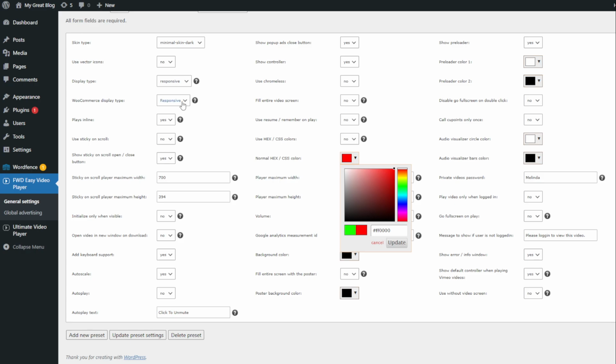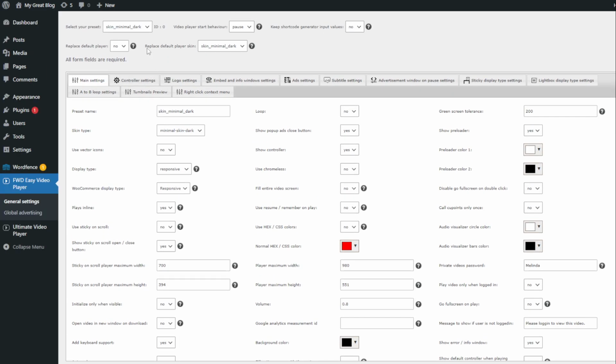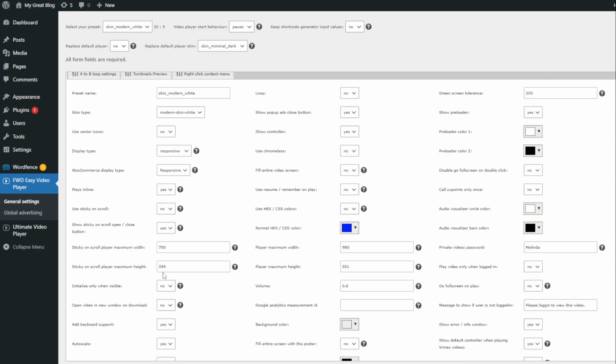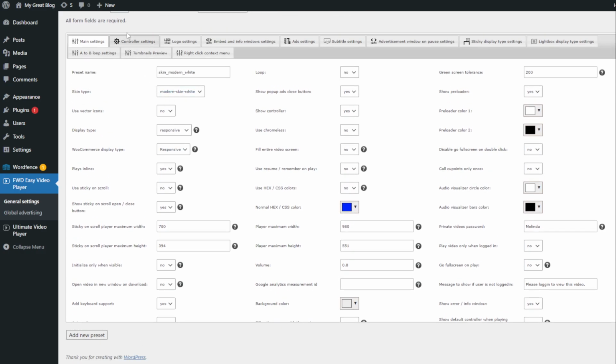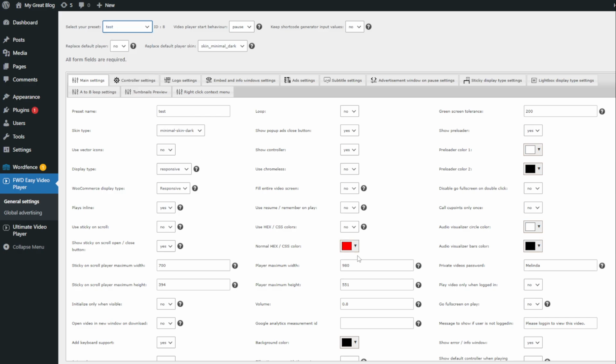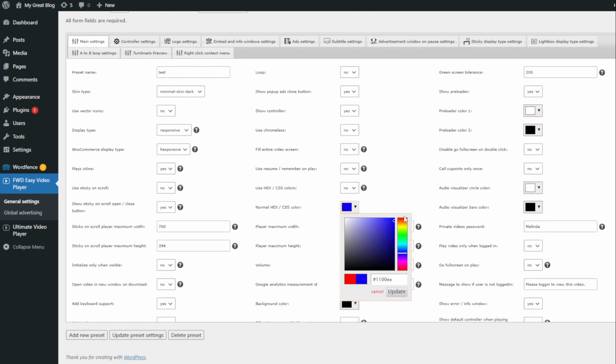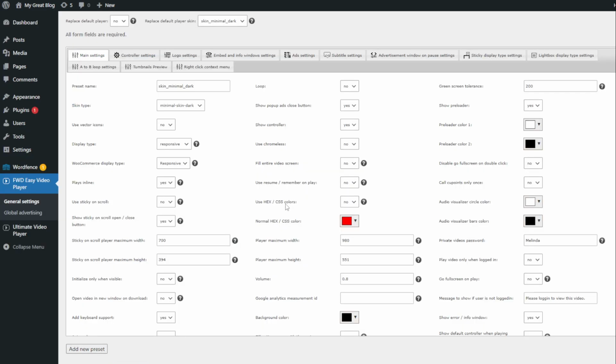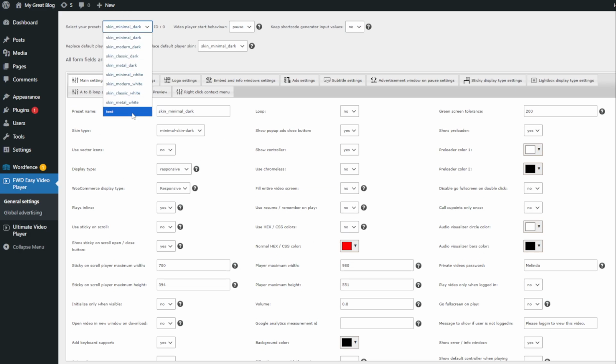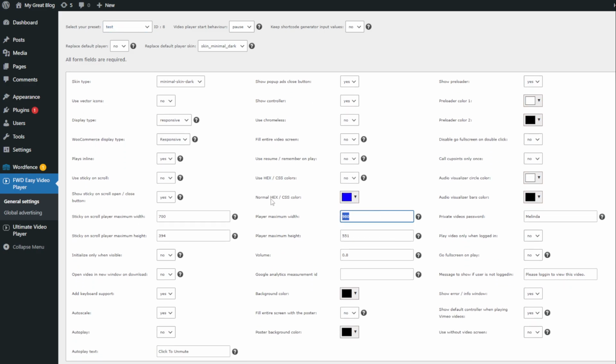And of course, if I refresh it and I select test, I think I've selected the wrong color. Let's go back again and select something else, blue. So again, test. And let's select blue. Update, and now when I refresh and go to test, you will see that it's blue, and this applies to all settings.